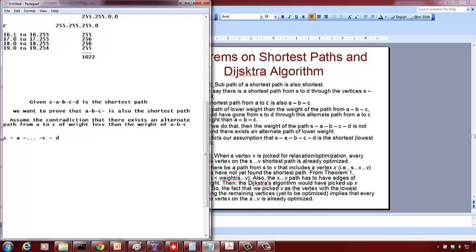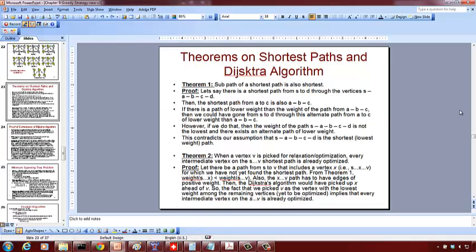This will be our shortest path, right? That's a contradiction to our assumption that S, A, B, C, D is the shortest path, which means if S, A, B, C, D has to be the shortest path, then A, B, C is also a shortest path. Okay, so that's why the subpath of a shortest path is also a shortest path.